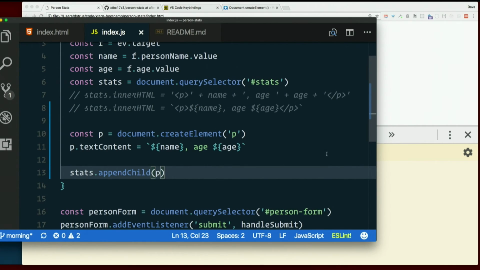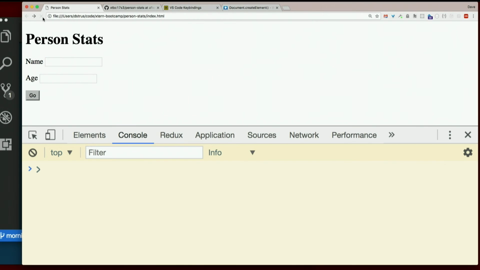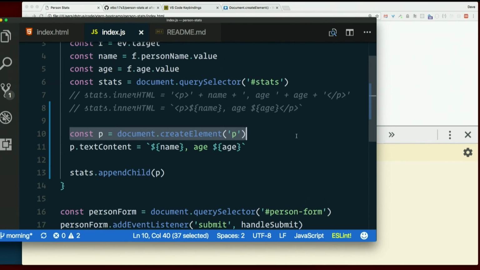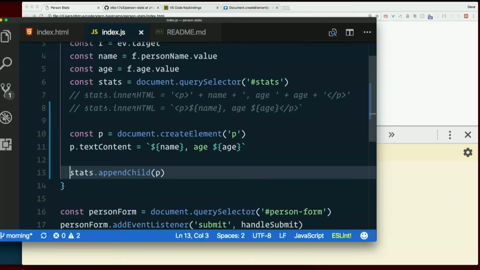Let's see if this works. Don't forget to refresh, so you have your new code. Name. Burn. How old have you been? 91. Very good. Ben. Still works. Very good. I like it. Now we're using createElement and appendChild instead of using innerHTML. We haven't changed the functionality of the thing at all, but we changed the way we did it.